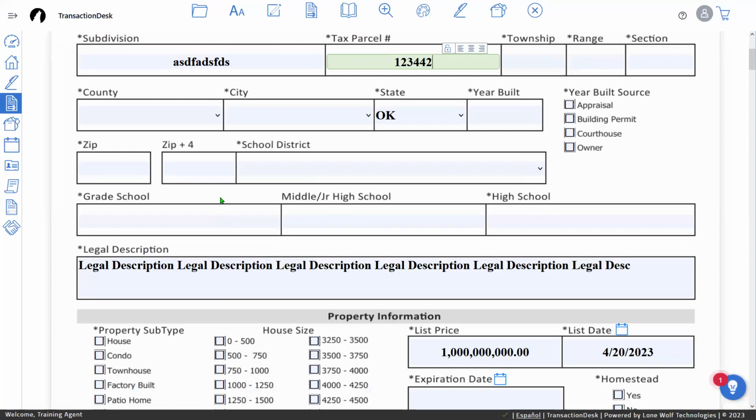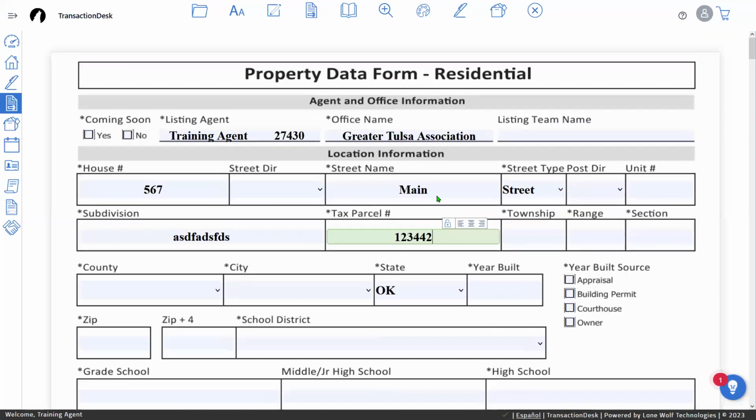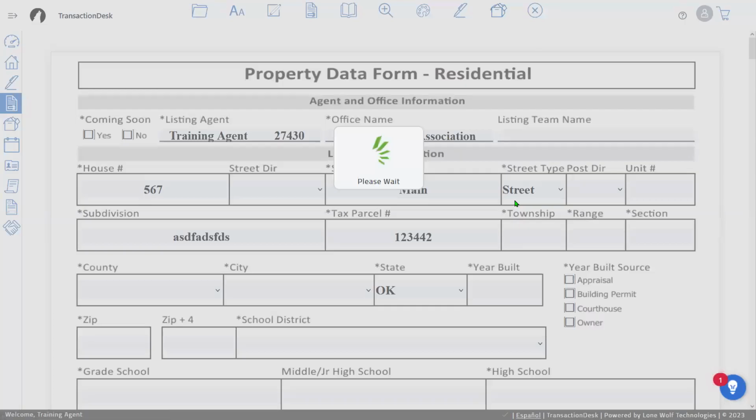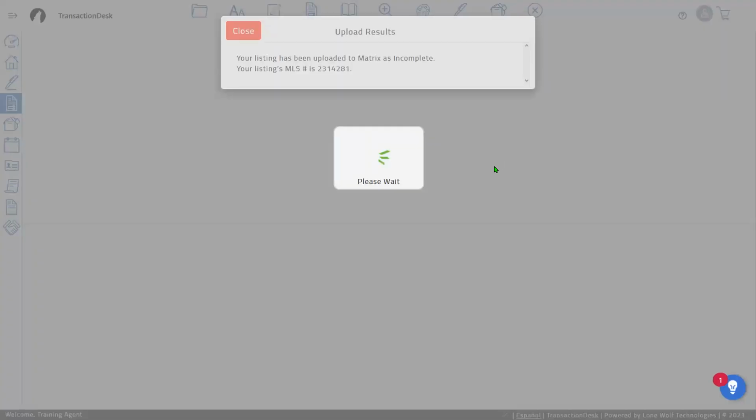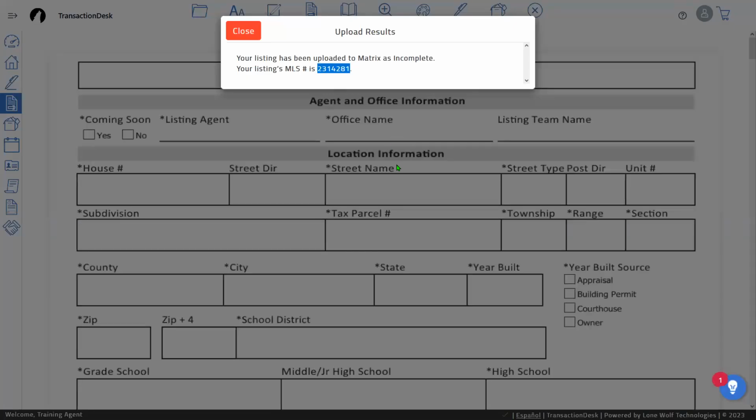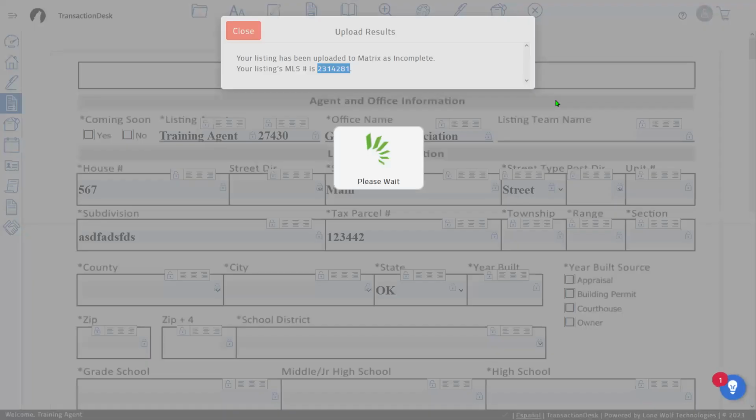Now, I'm not just going to go through and fill this in willy-nilly, because for the information that we're seeing right here, if you have add edit permission, there is an upload listing button that will take all the information you have filled out on this page and directly turn it into an incomplete listing for me to use. So when I click on that upload listing, I now have a new incomplete listing waiting for me in Matrix that I can just finish the last details on.